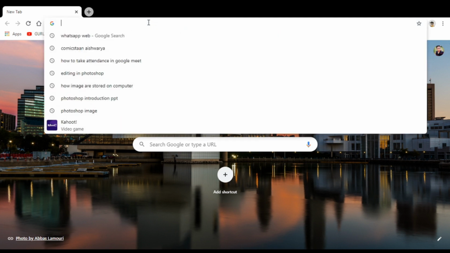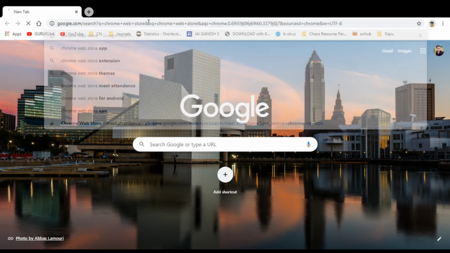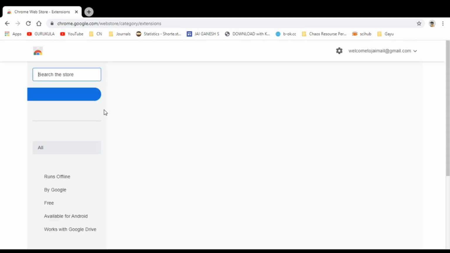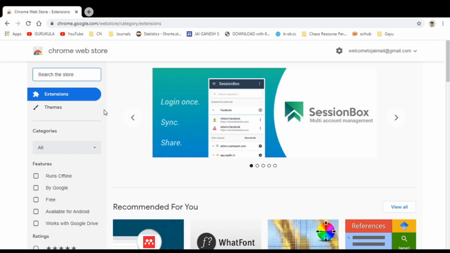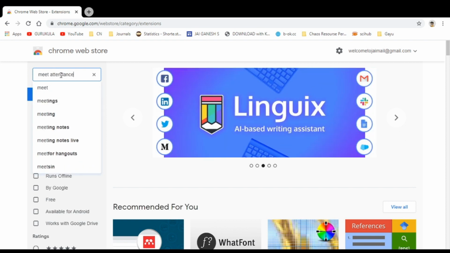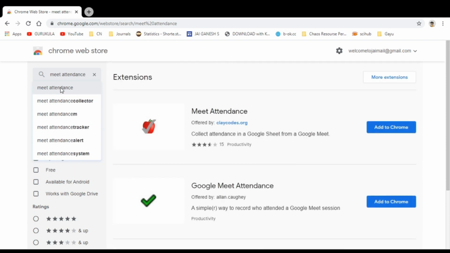You should first search for Chrome Web Store. Just click on the first link you are seeing here, and this will take you to a website where there are tons of extensions available for Google Chrome. In this store you can search for an extension called Meet Attendance. In the results, you will have to select the very first one.